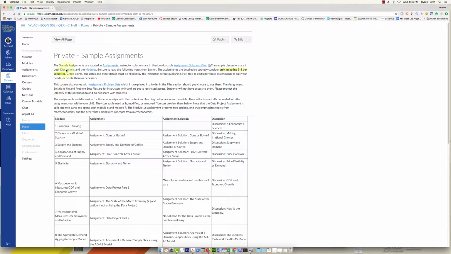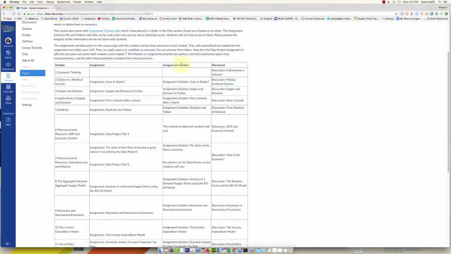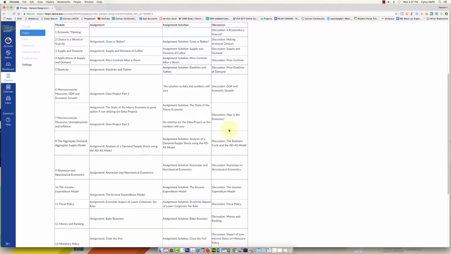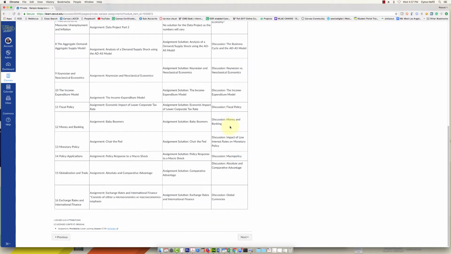Along with those assignments, there's a separate file that is the assignment problem sets. I did not embed these into this course, but there is the file. If you want to look at these, they're pretty good, especially if you're using this for a face-to-face class. There are good problem sets that go along with a lot of these modules, and you can use those as well. And then just some more information on the assignments. There are discussions. I have put the discussions into the modules, which we'll look at in a minute.